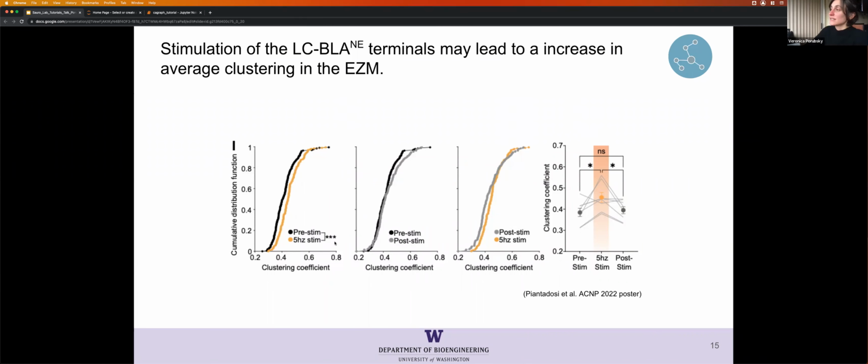This is computed using the Kolmogorov-Smirnov distance, which gives you an idea of the distance between 2 CDFs of a data set. And then across multiple mice here, each of the data points stacked vertically is a single subject. The clustering coefficient is statistically increased in the 5 Hertz stimulation condition across all of the mice. So that's a significant difference as well. Basically, stimulating these terminals may lead to an increase in the average functional clustering in this elevated zero maze.